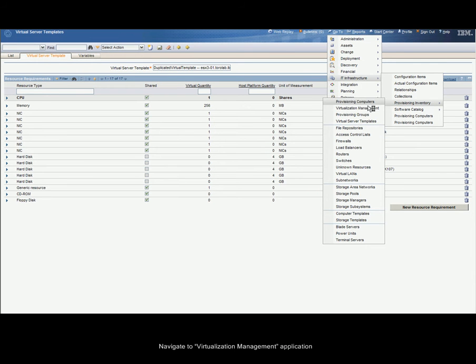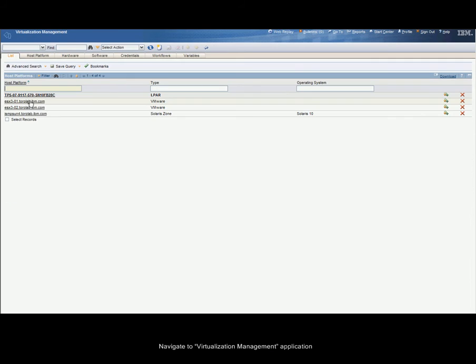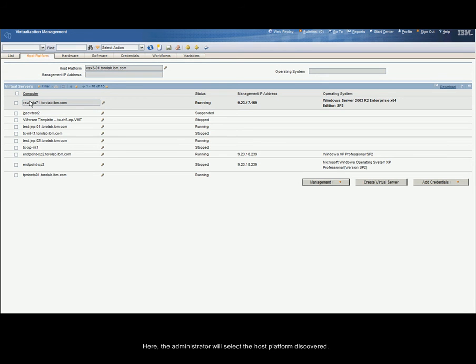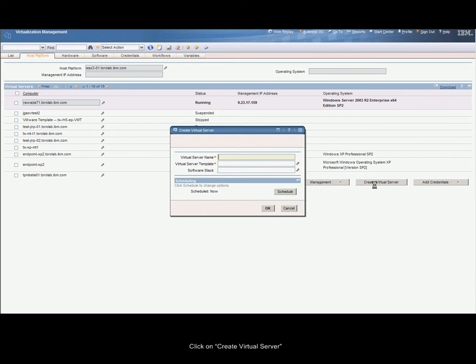Navigate to the virtual management application. Here, the administrator will select the host platform that was discovered. Click on Create Virtual Server. Name it and then select the VST that was created.